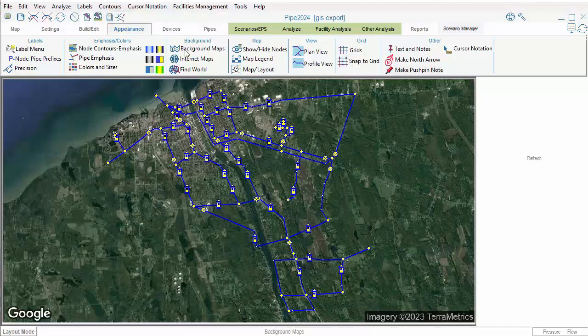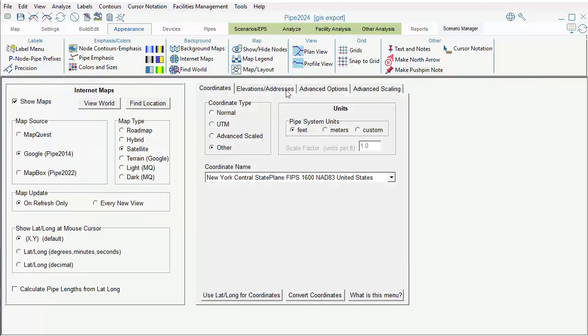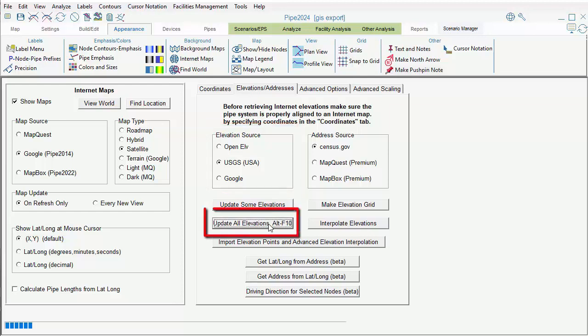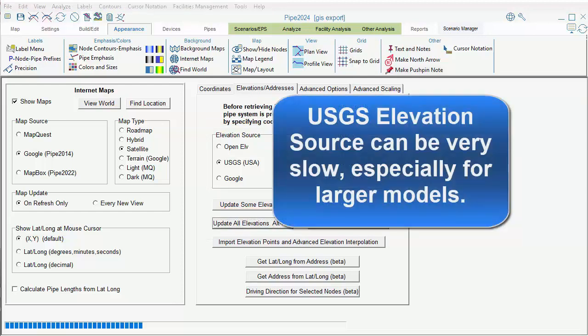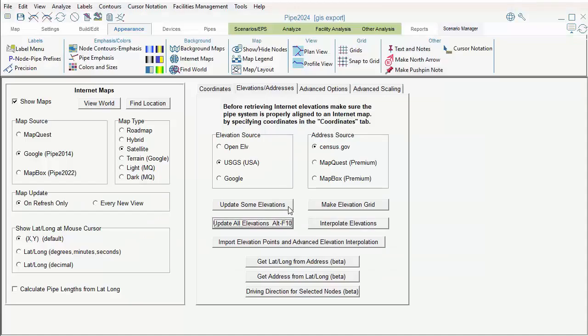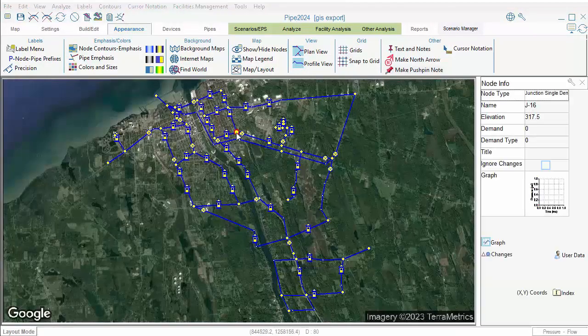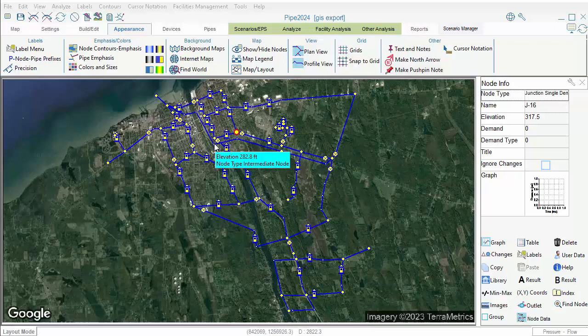In the Internet Maps menu, we can import elevations for our model. This is done under the Elevations/Addresses tab. Choose a source for your elevations and click the Update All Elevations button. Now, we'll return to the map area and click on a node where we can see the imported elevation.